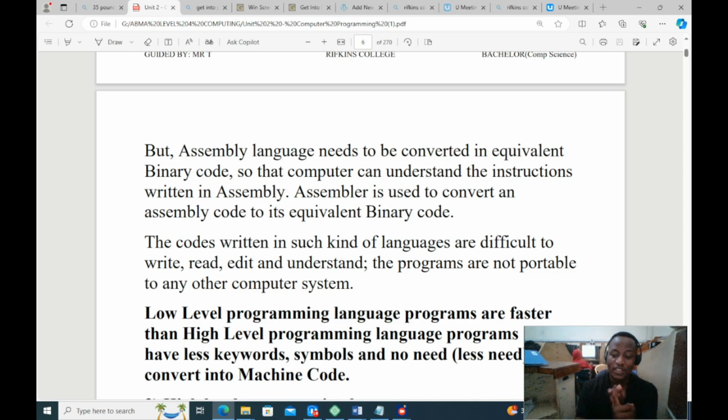Then it is also difficult to edit that code. It is difficult to understand that code. Reading the code is also difficult. The disadvantage number 2 is that programs that are written in this particular language are not portable. That means if you write that language for a particular system, it will be used by that system only. If you move it to another system, it can't. You need to now write code for the other system also.